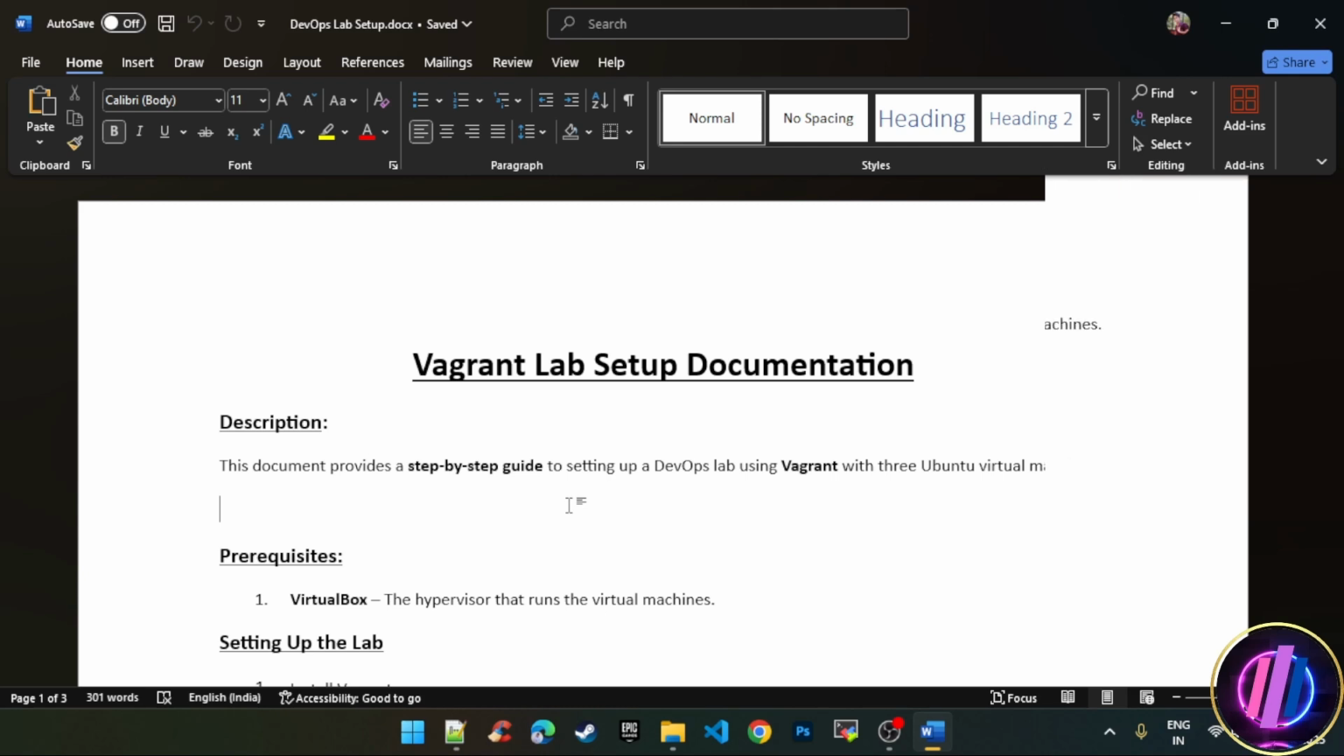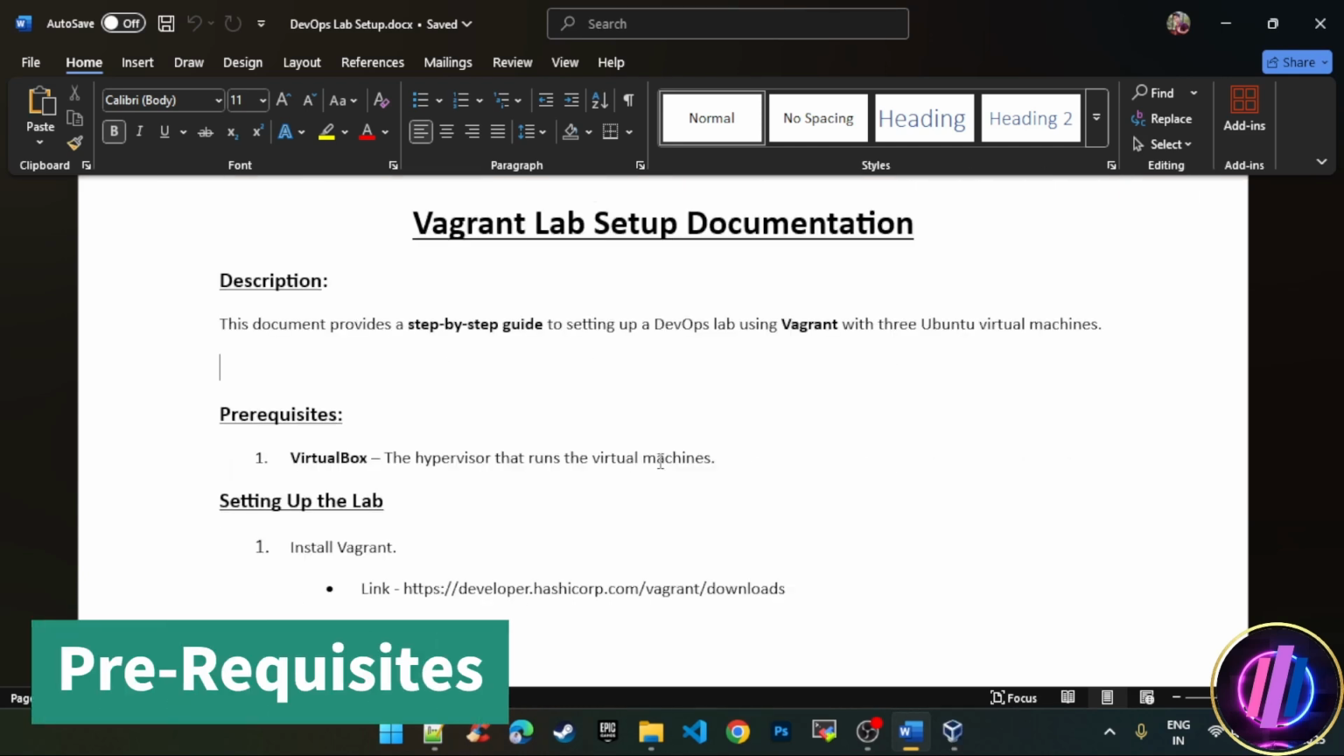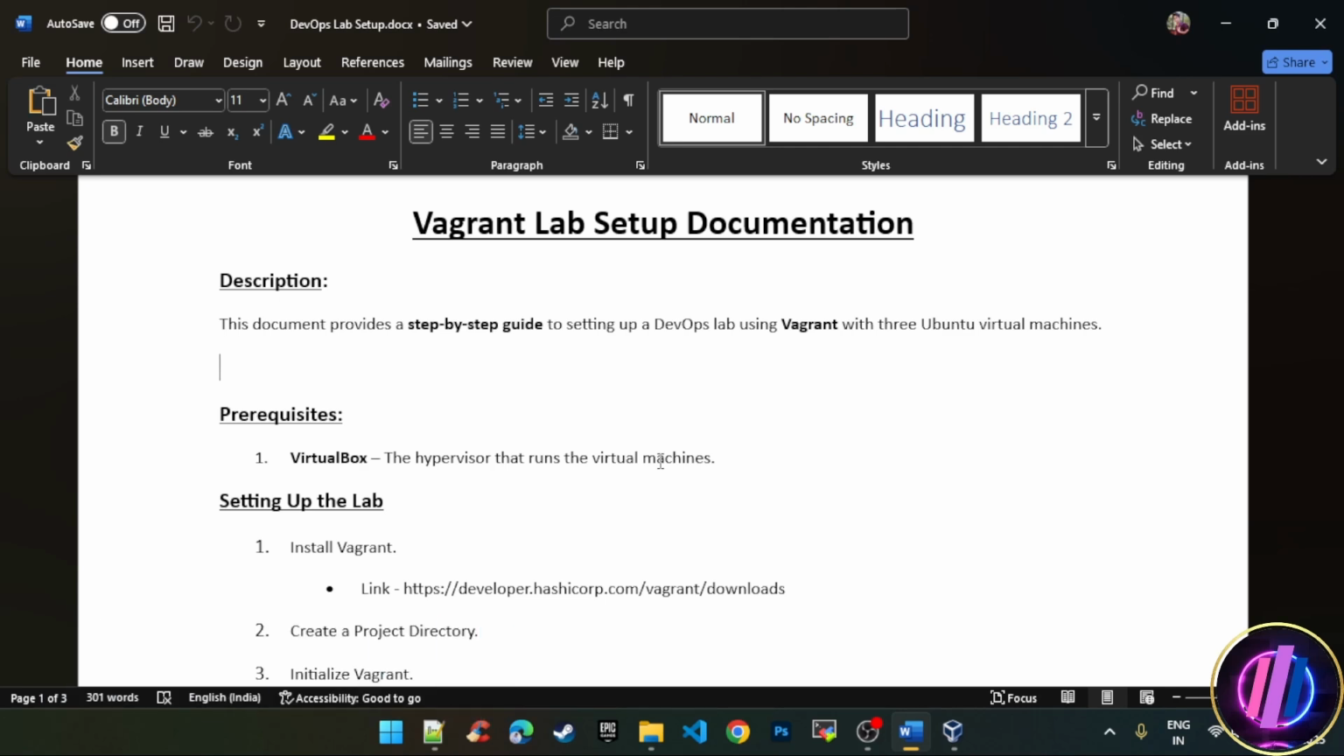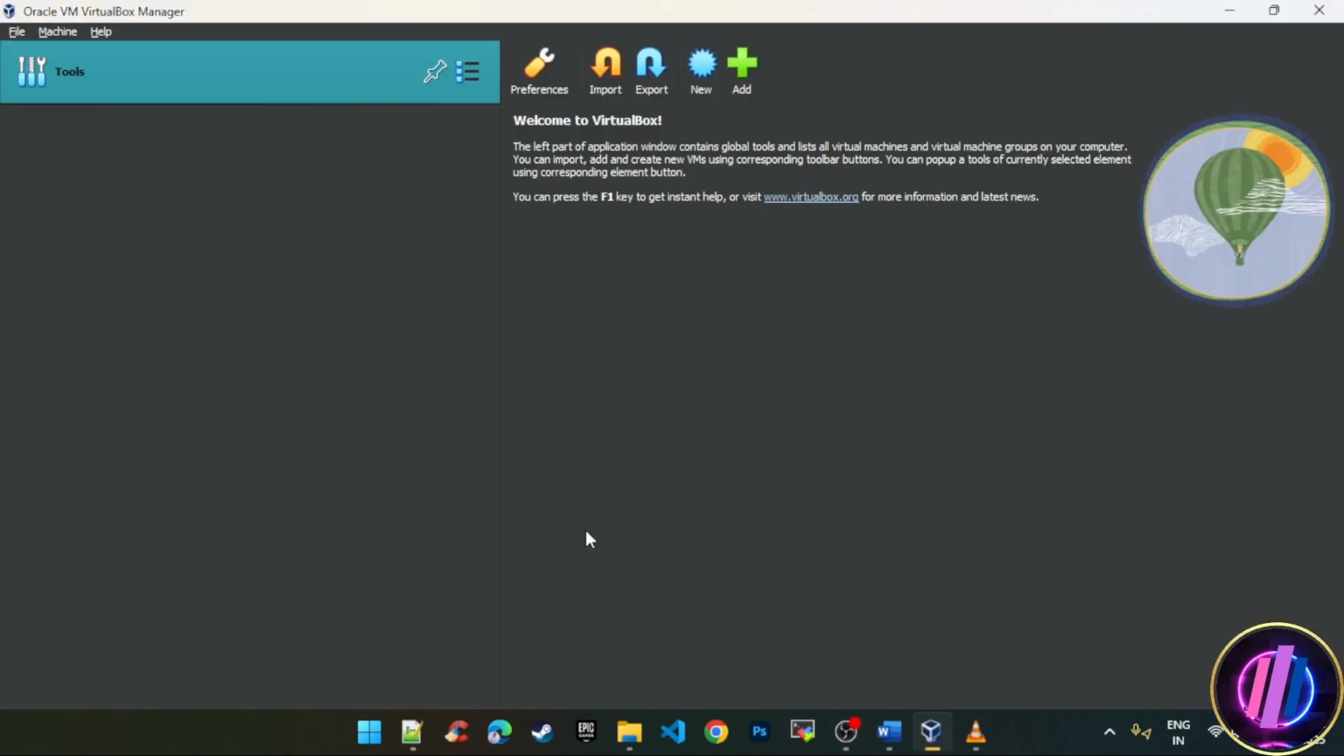Let's get started. Before we begin, you need to install VirtualBox on your system. VirtualBox is a free and open source virtualization software that will run our virtual machines. It is also called a hypervisor that runs the virtual machines. As you can see, I have already installed VirtualBox on my system and currently no VMs are created. Now we will proceed further to install Vagrant.